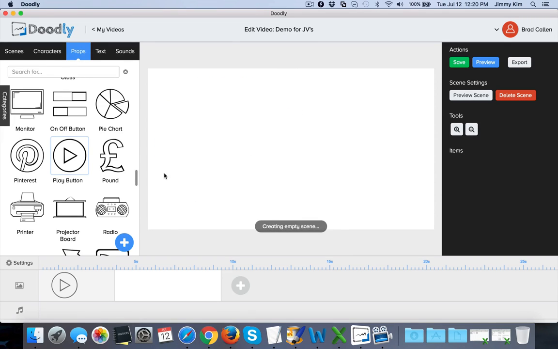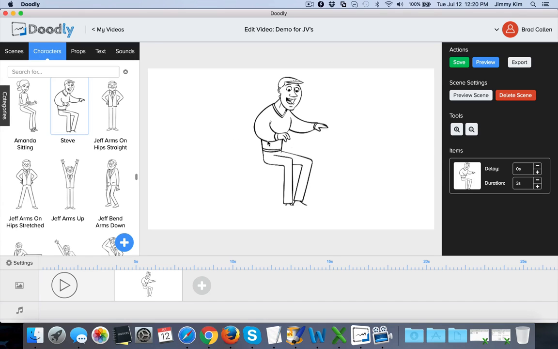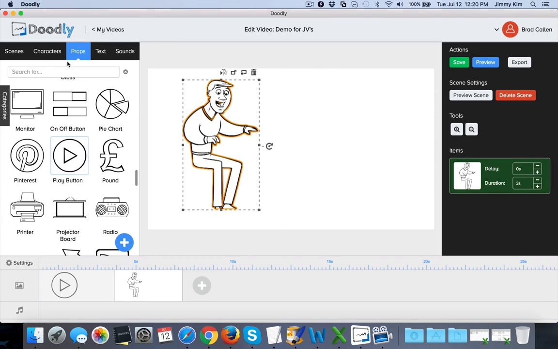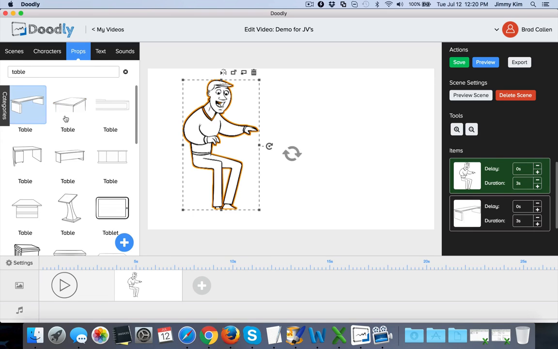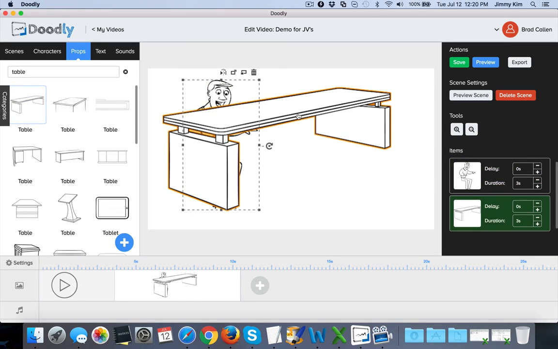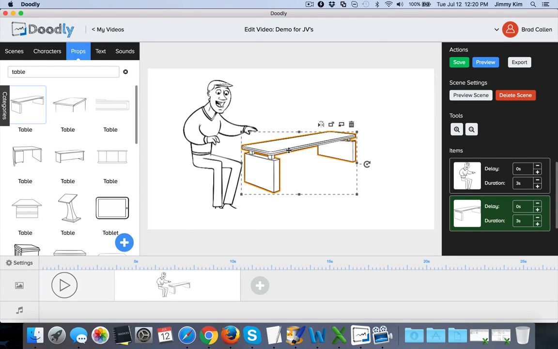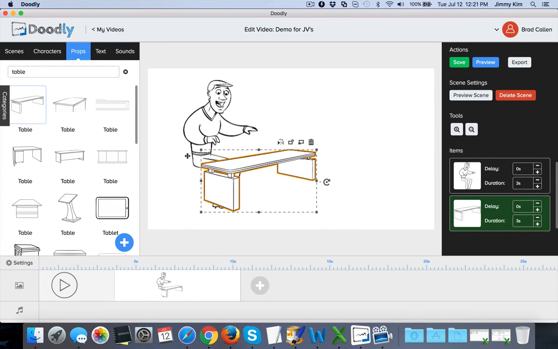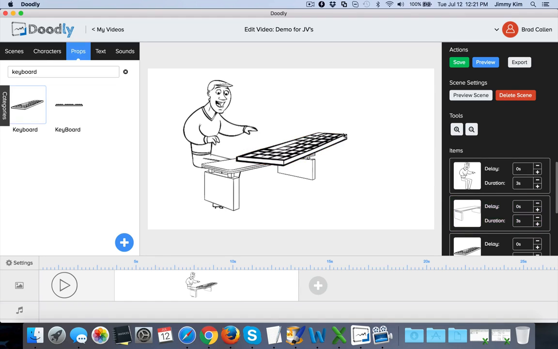You'll see that we can just add a plus here, go here and add a character here. You can drag that character over. You can go into the props, type in table. Let's see here, find a table for him to sit by. We'll take that table and make that smaller here. And we'll add a computer or a keyboard to it. And you can really just dream up whatever you want when you want to, and you can add it as you wish onto this thing.